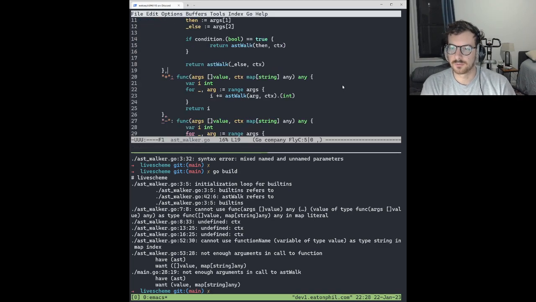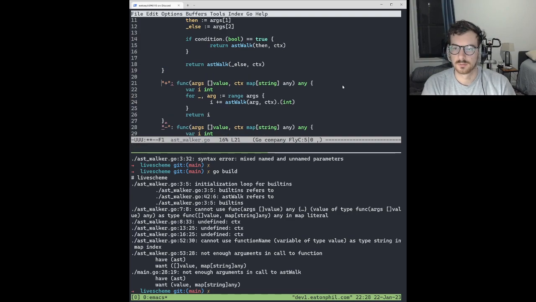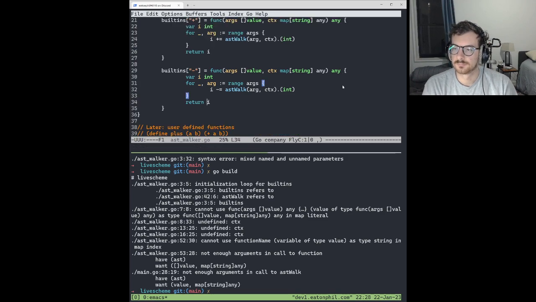Initialize if, initialize plus, and initialize minus. And if this weren't Go, we could do macros or something to make these a little bit simpler, because the only thing that changed here was this. But Go likes copy and paste, so that's fine.